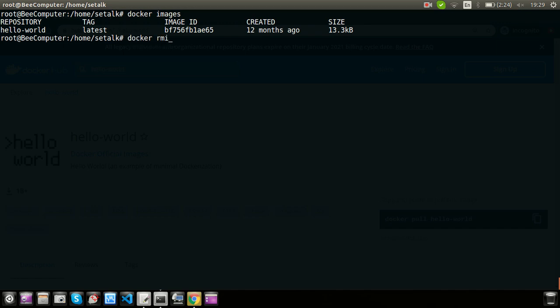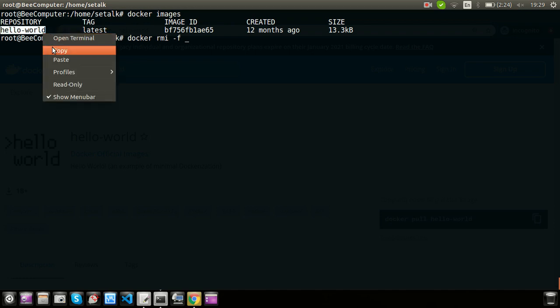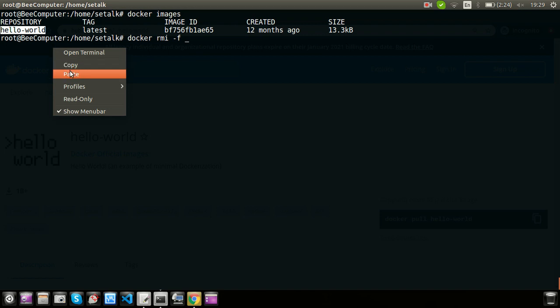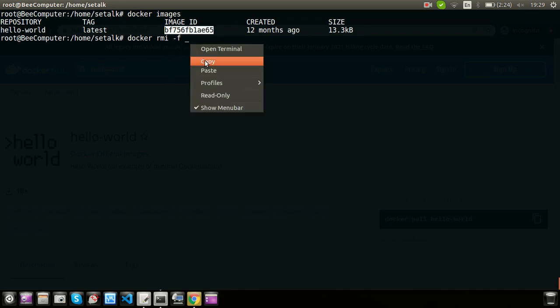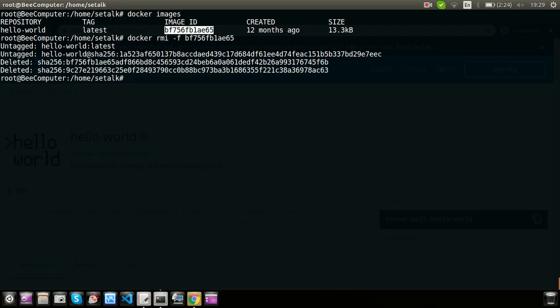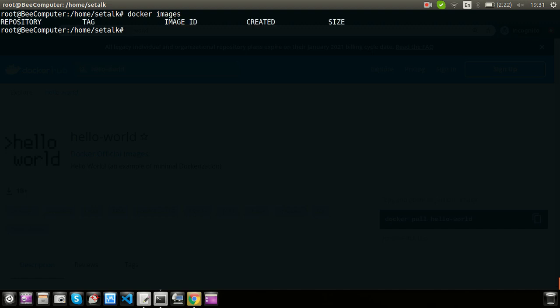docker rmi -f, remove image forcefully, and you can either give the repository colon tag or you can give the image ID. That means you can give it like this, hello world latest, or you can copy the image ID and paste it here. Now it's removed. Now if you run the command docker images, there are no images, it's an empty list. Now there are 0 images on my machine.